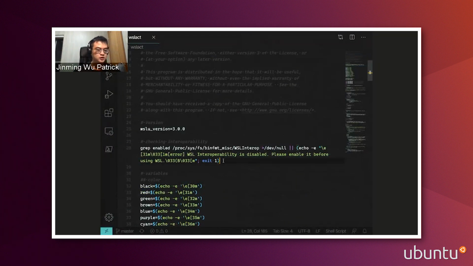So here, at the very beginning, as you can see, is actually the source code of the command I just executed. At the very beginning of my script, I checked the WSL interoperability using a grep, and if it detects it's not enabled, it actually exits immediately.